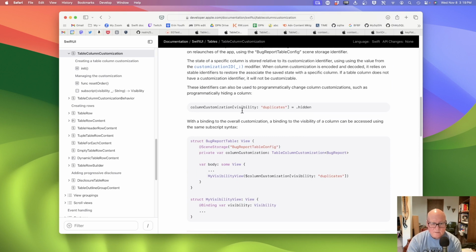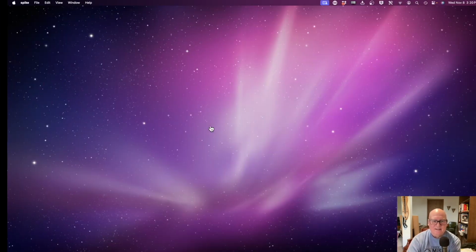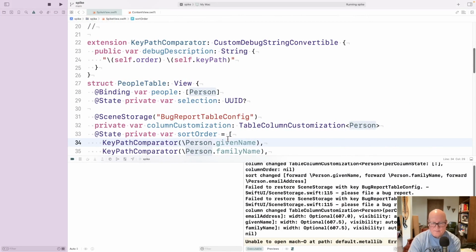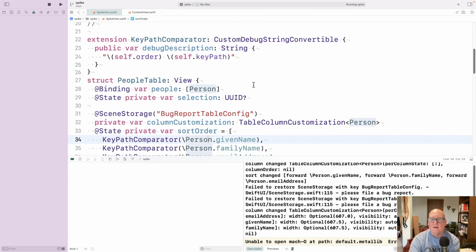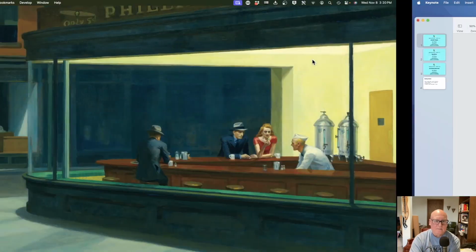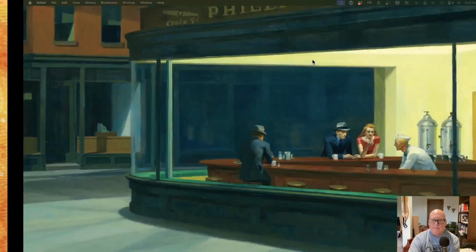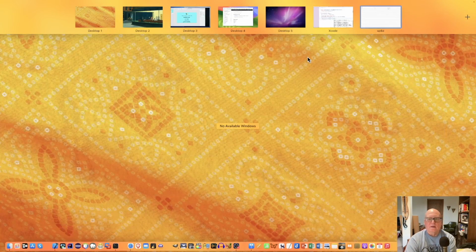It looks like he can only do visibility. Yeah, I just did not know that was a thing. Okay, are you running yet? I don't know, I think it's trying to blow up again. Oh, there it is. Okay.